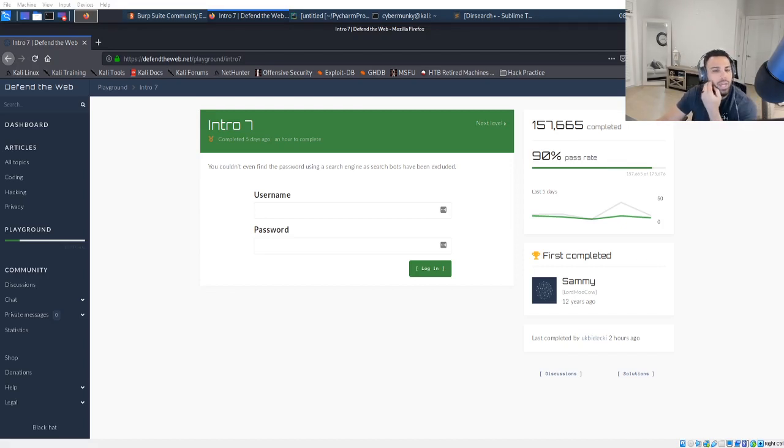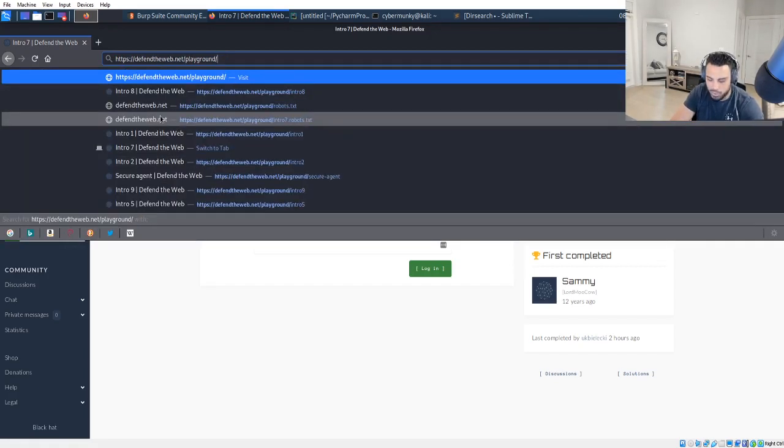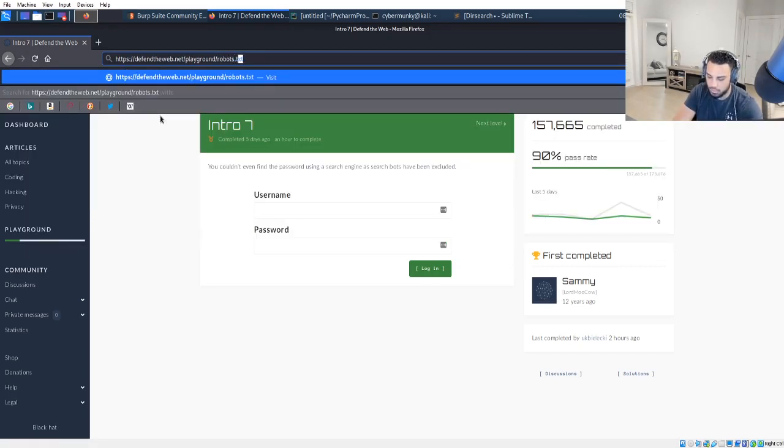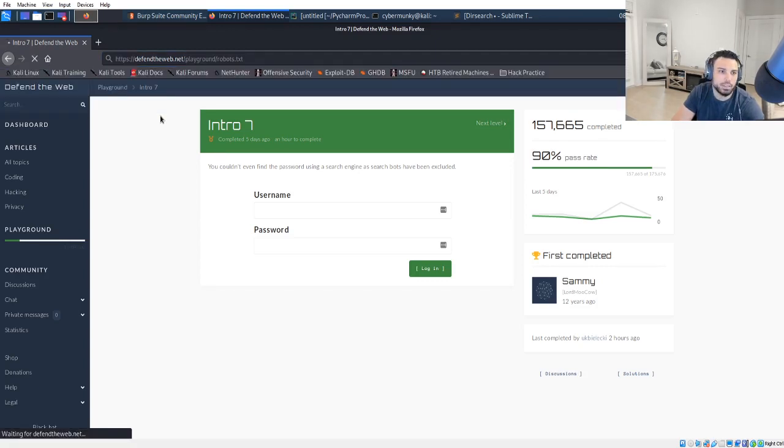As you can see, we have to enter a username and password. It says you couldn't even find the password using a search bot, as search bots have been excluded. So right off the bat, this makes me think of the robots.txt file. Off that description alone, let's see.